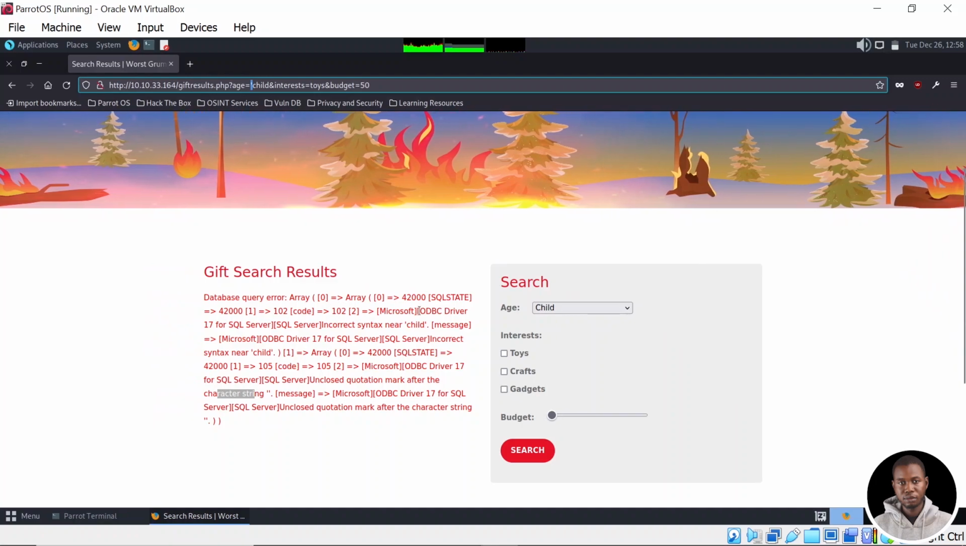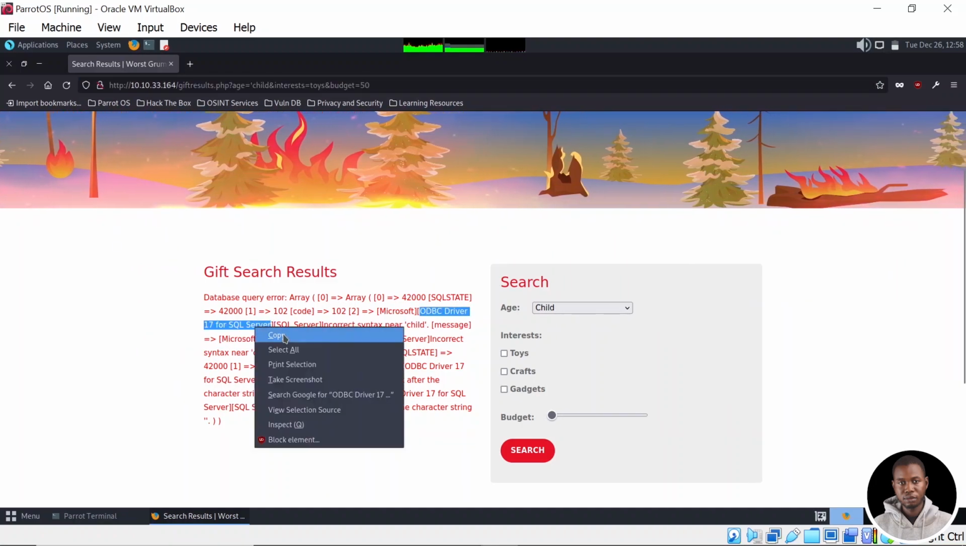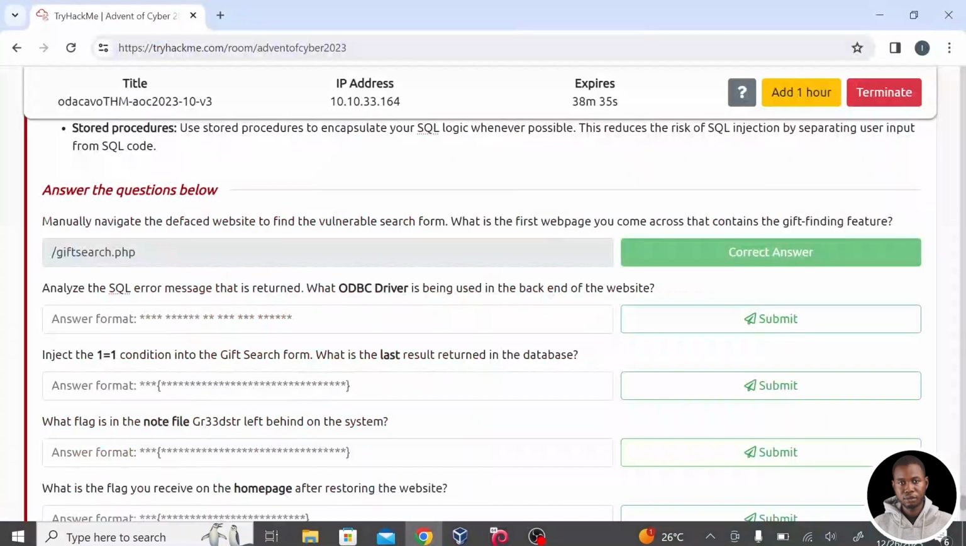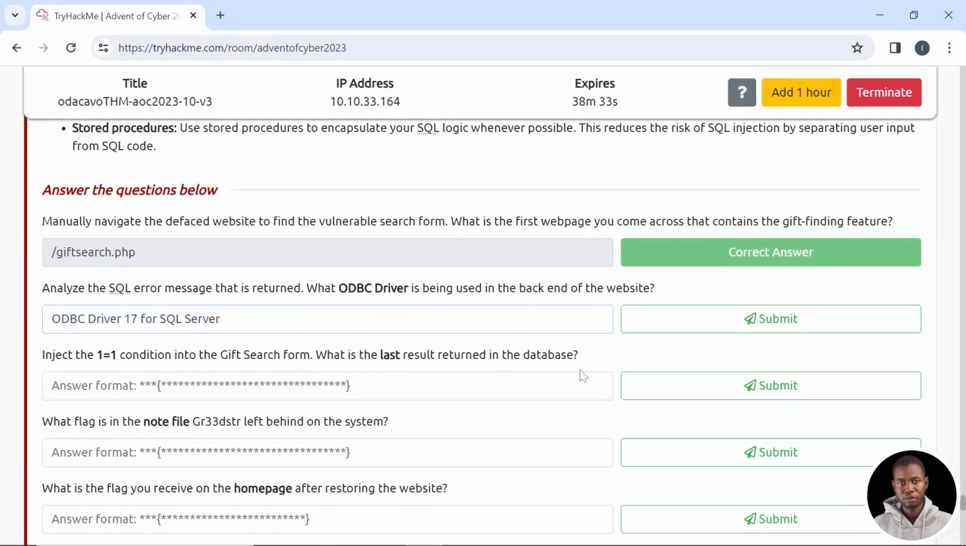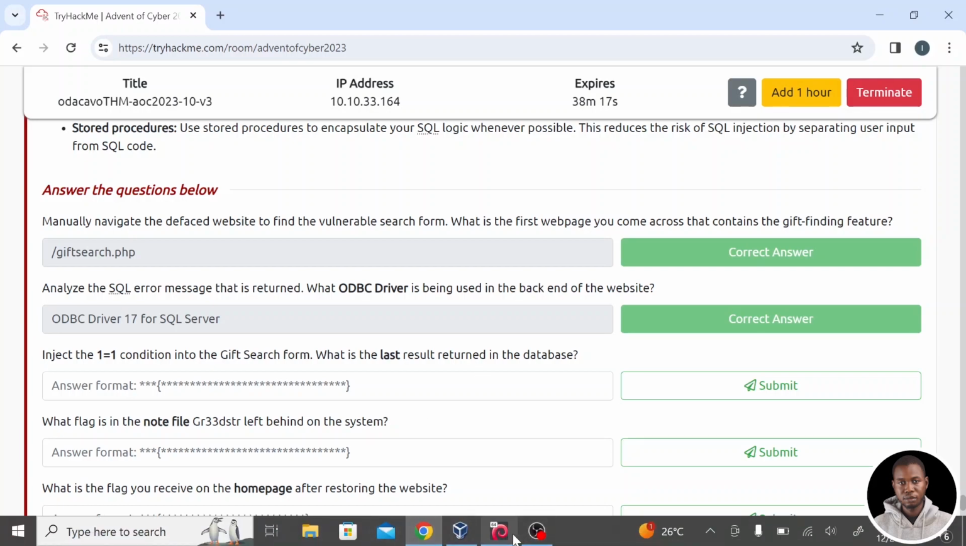So we can quickly pick our error message here, go to TryAcme and fill that in, and let's see if that is correct. All right, so that is correct. The next part says, inject the 1=1 condition into the gift search form. What is the last result returned in the database? Let's see how we can do this.